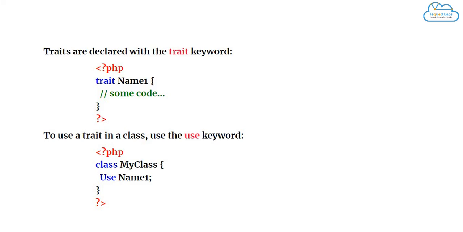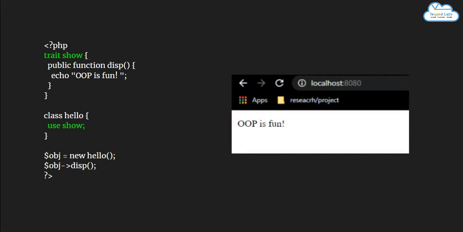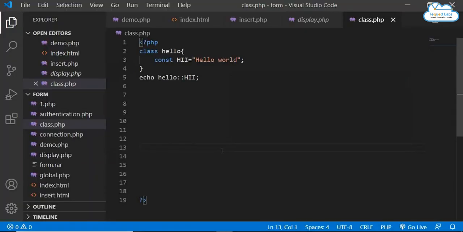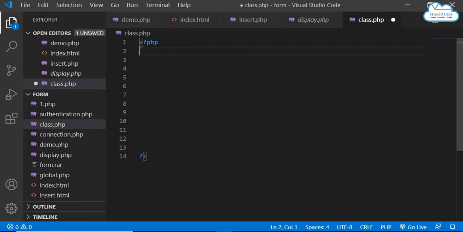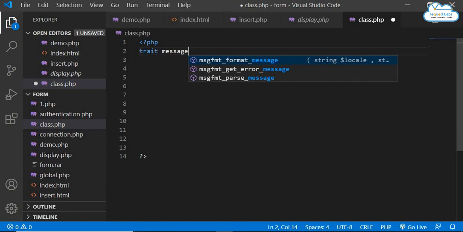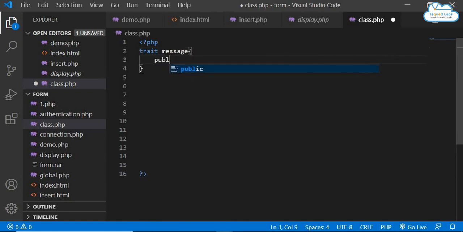So let me show you how we actually do it. Right, so this is an example. You can see trait show, public function display, right? So let me show you how to actually do it. Let me remove this. Here I'm going to add a trait message, open this. Inside this message, I'm going to put public function message, open the bracket, echo, and I'm going to put "OOP is fun" in quotes. After this, close this function.